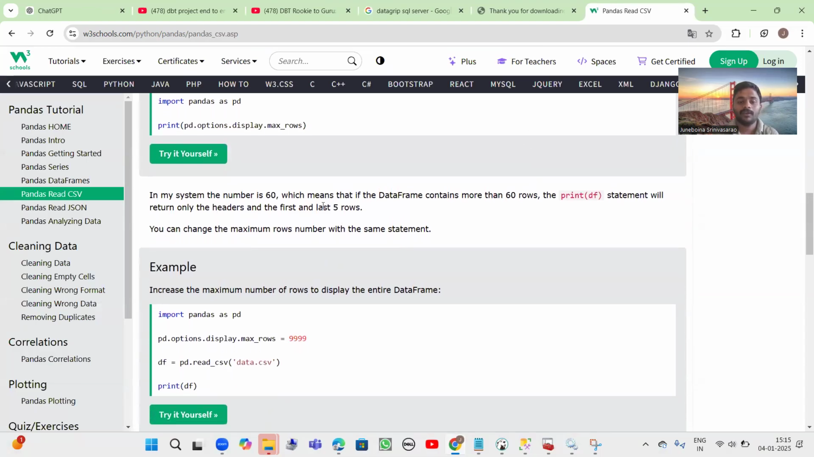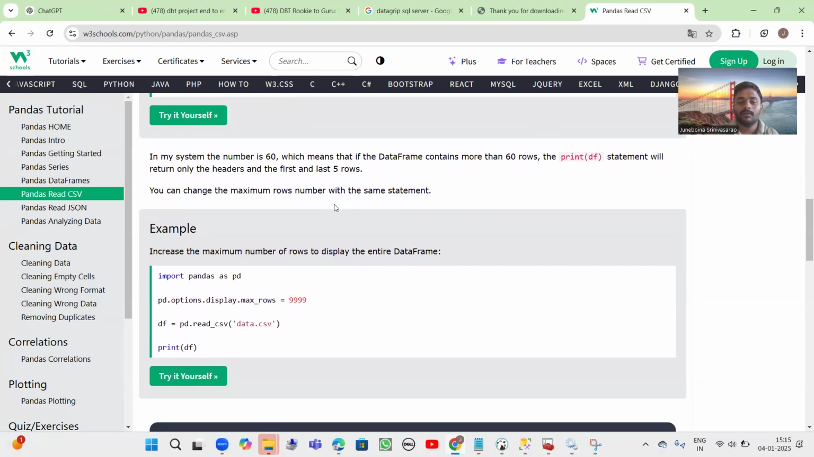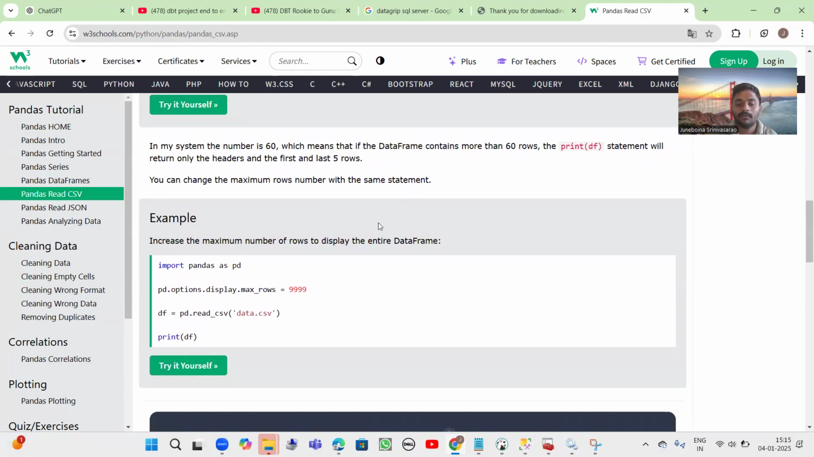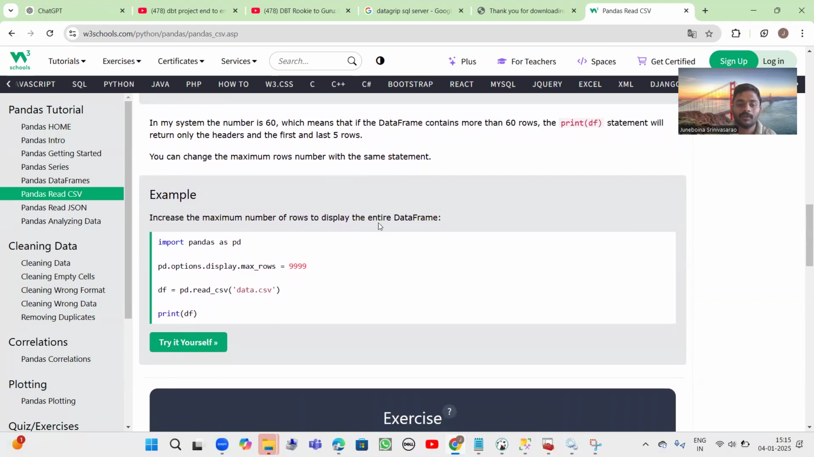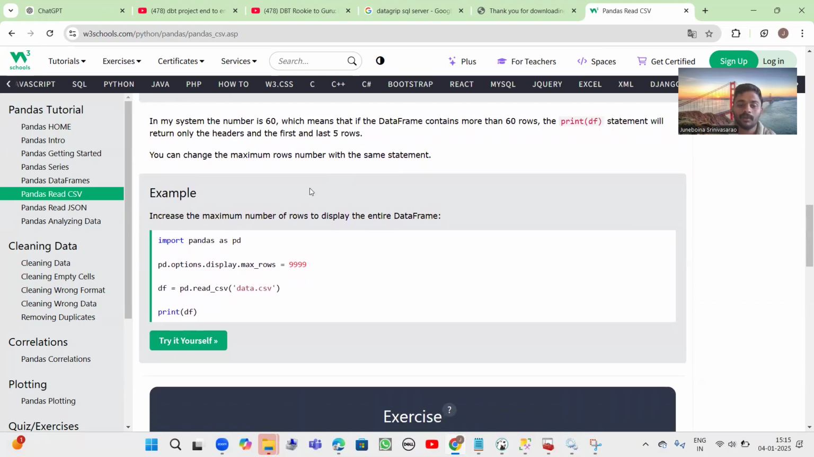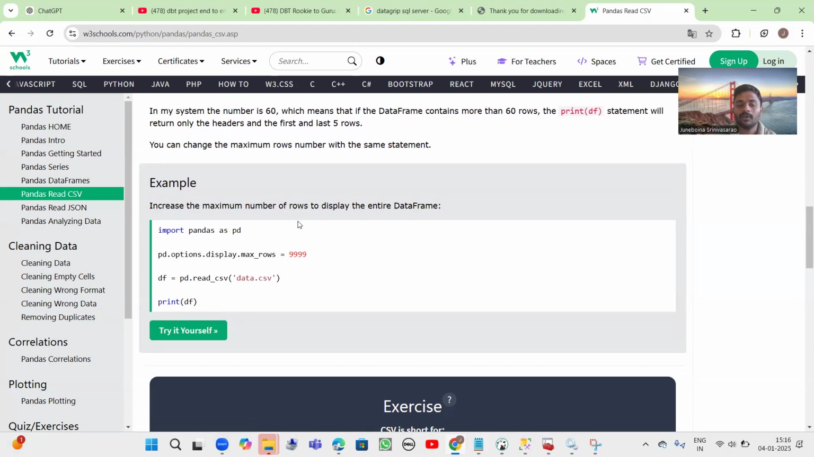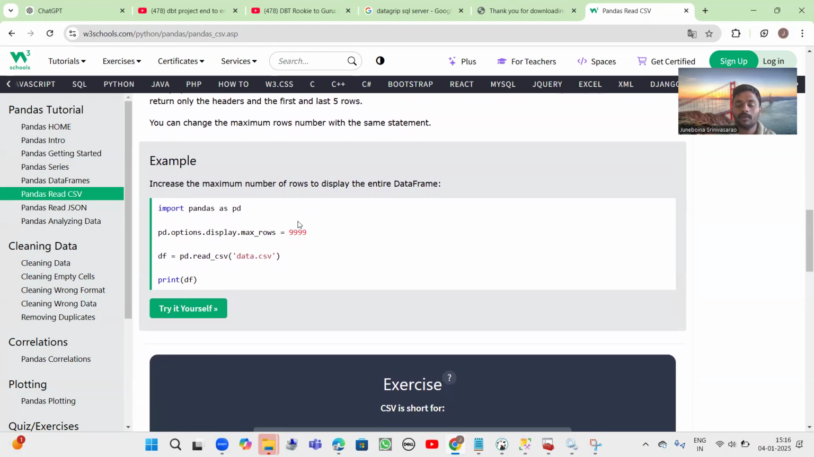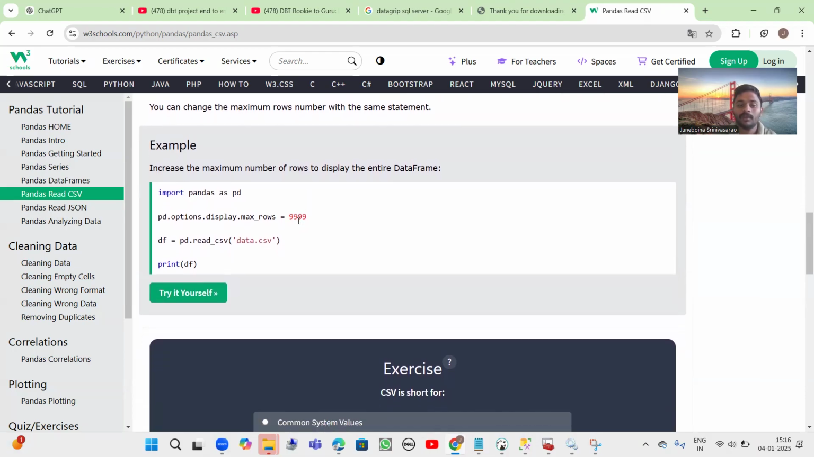In my system, the number is 60, which means that if the data frame contains more than 60 rows, the print of df statement will return only the header and the first and last 5 rows. You can change the maximum rows number with the same statement. If we want to display the entire data frame, we increase the maximum number of rows.